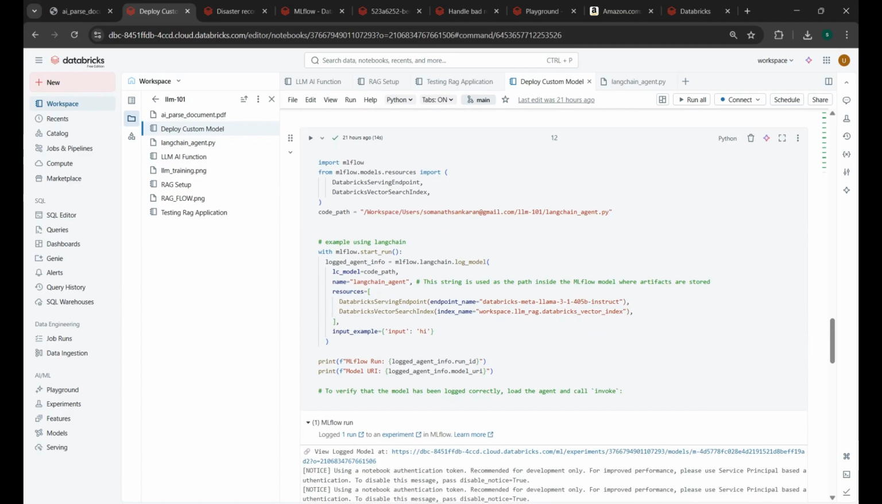First of all, for registering this model and having a serving endpoint like a REST API interface, you need a two-step process where first you have to register with MLflow, and then register that MLflow model to Unity Catalog. So once you have the code ready, you have to create a Python file.